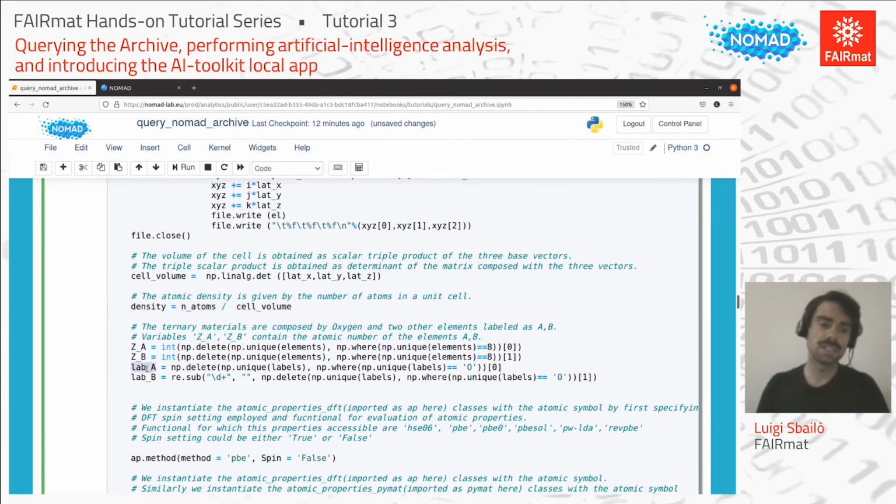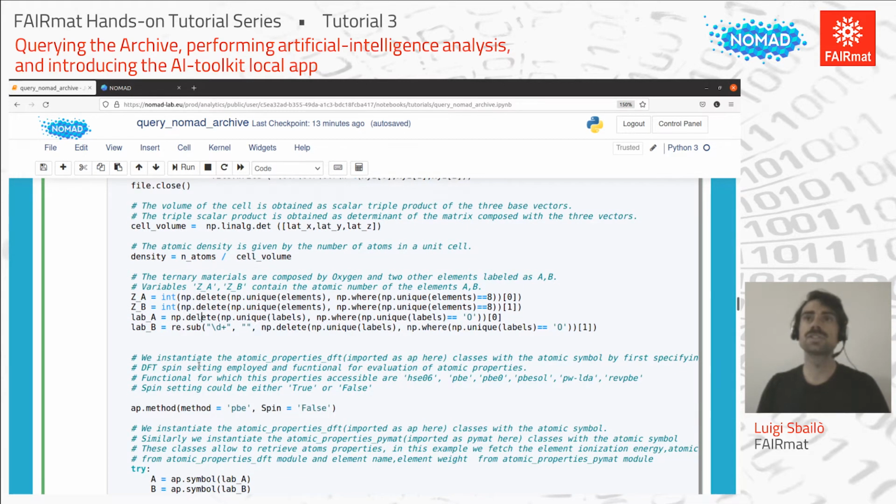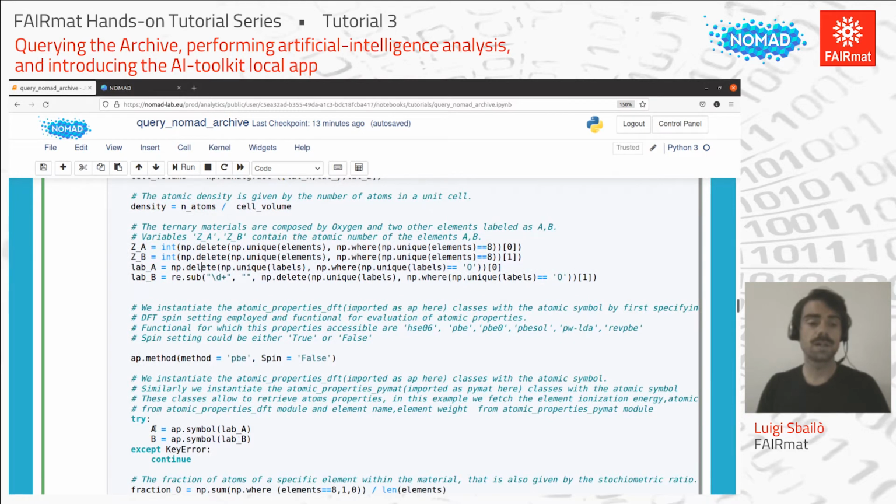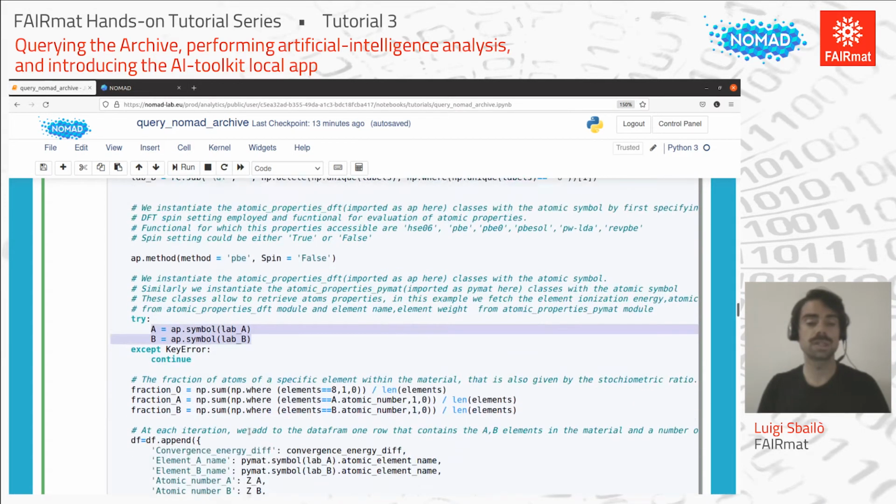Then we label the elements in our material. As we said, we have three different elements. We have oxygen and two more, which are labeled A and B. These will then be used by the atomic features library for retrieving the element-specific atomic properties that will be used during the machine learning analysis.